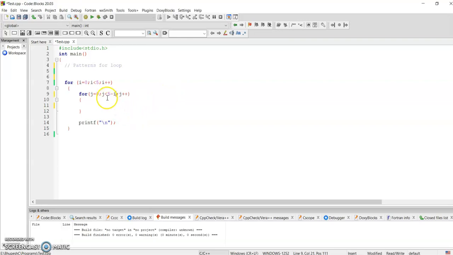Now how will it generate this? First, the value of i is 0, so 5 minus i is 5, and it will go 0, 1, 2, 3, 4. Then i is 1, so it will be 4, so 0, 1, 2, 3. Then i is incremented to 2, it will go till 3, so 0, 1, 2. This way, lastly it will go till 1.